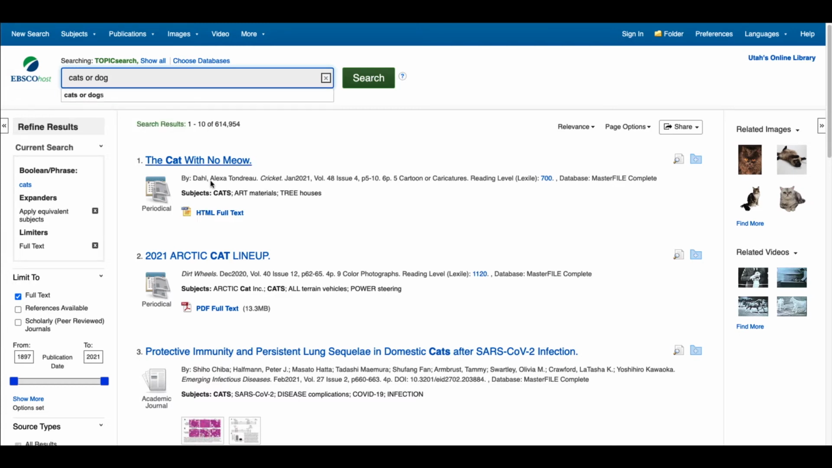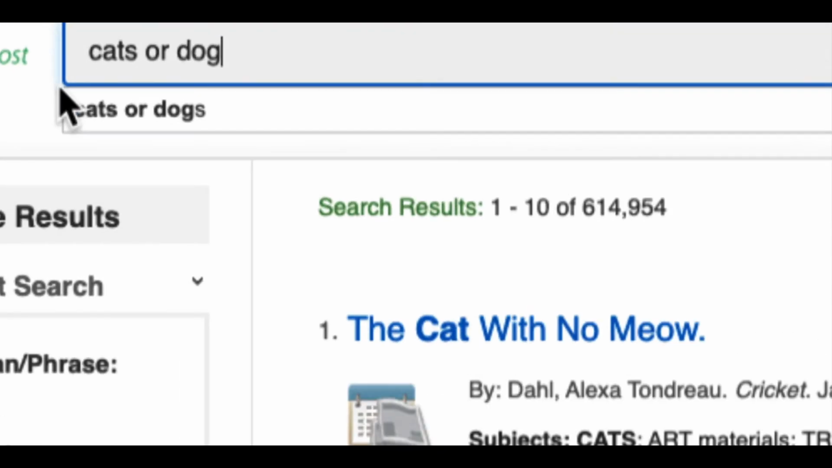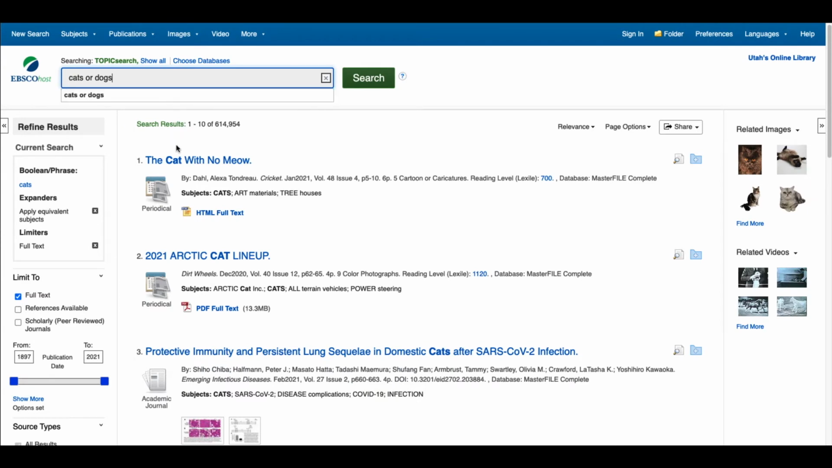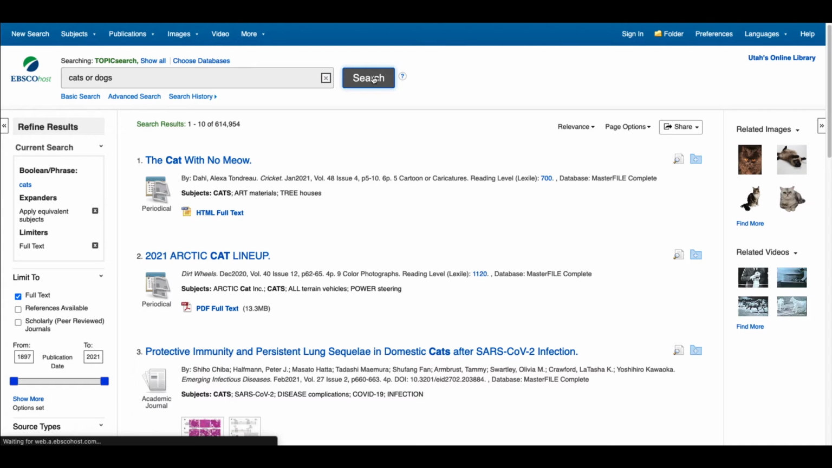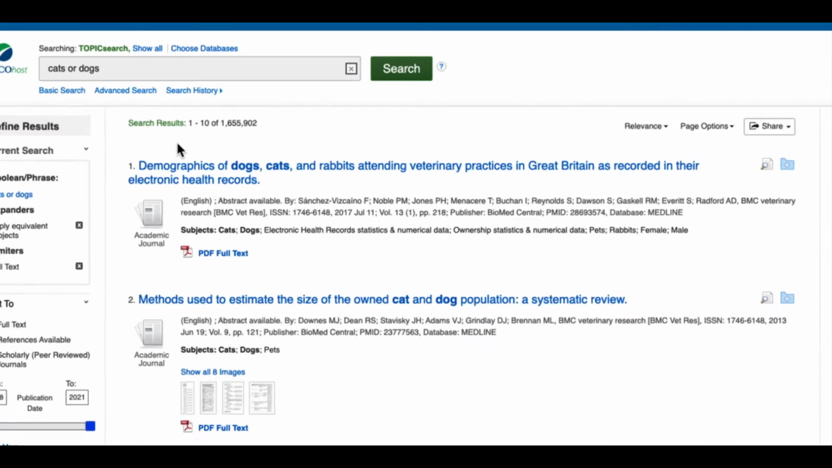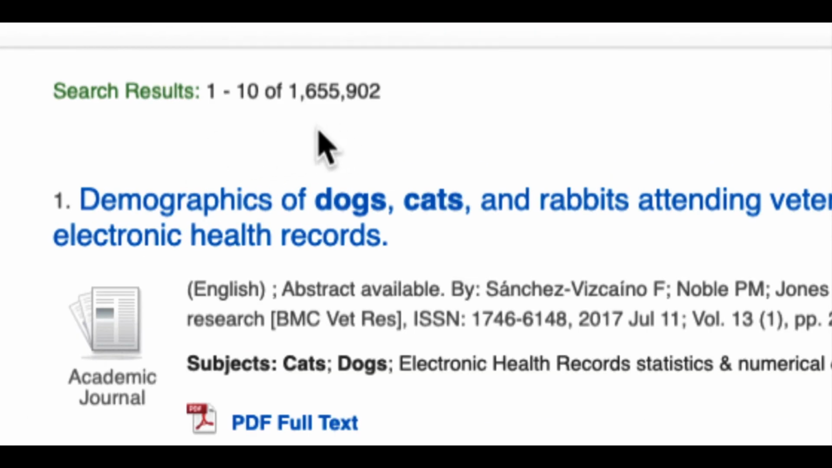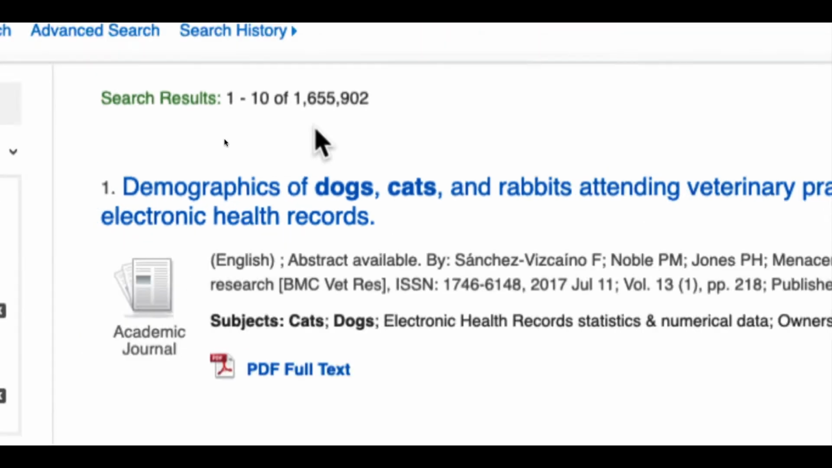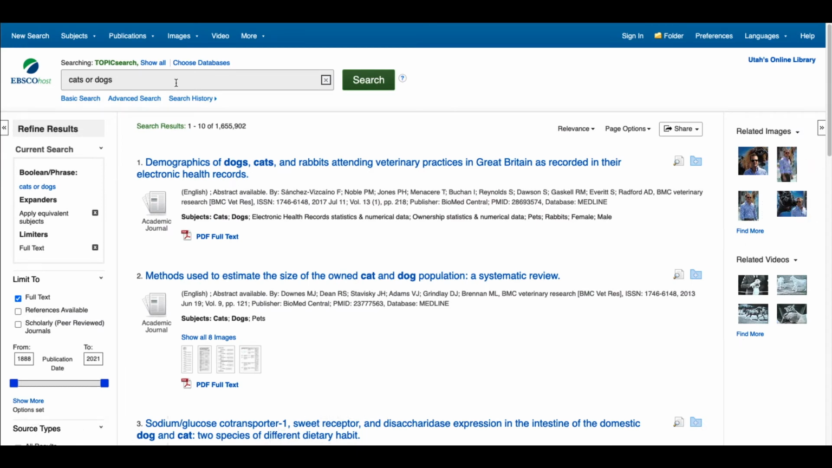Is that going to increase the number or decrease the number? Are we expanding our search, or are we narrowing our search down by using the word or? Cats or dogs. Let's do a search. If we use the word or, that's going to expand the search. So we go from 614,000 to 1,655,000 different hits because using the word or expanded the search.